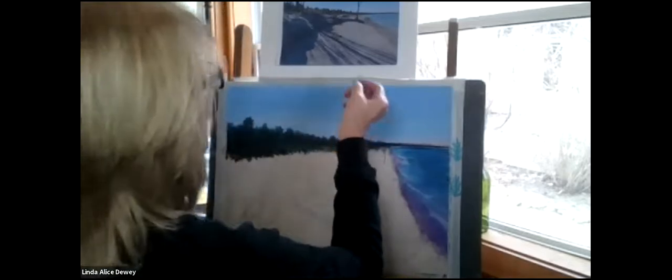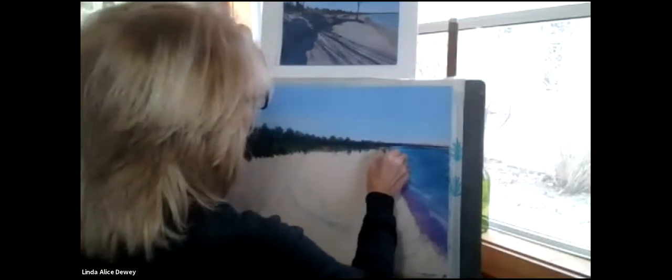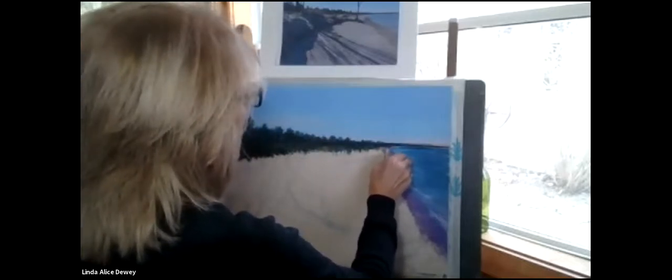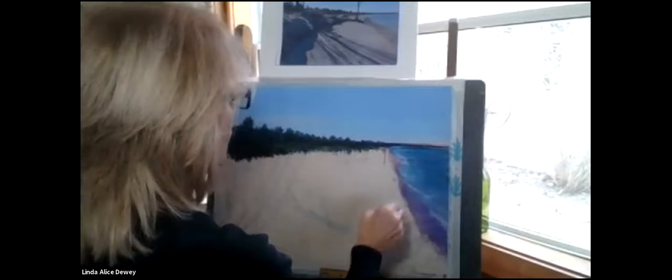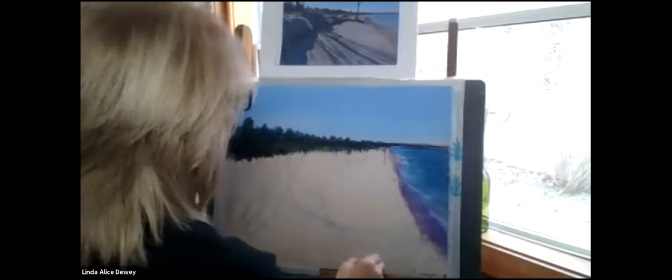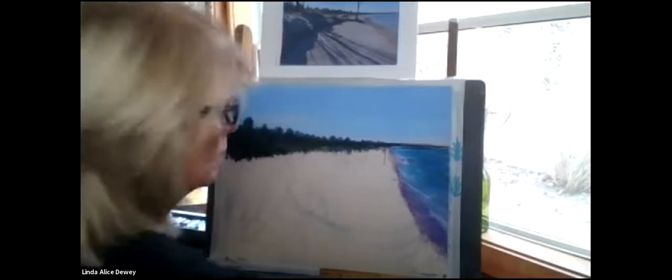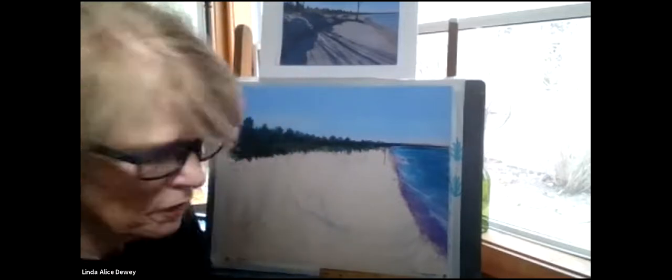Back here, this peach is really a great color to bring up to the water. Back here. And then as it gets closer, the beach gets darker. How are we doing? 155, okay.